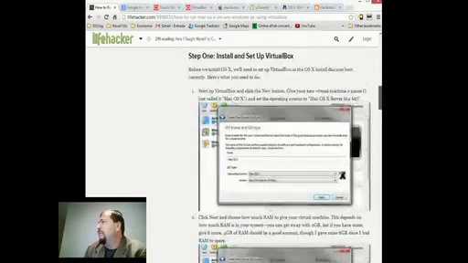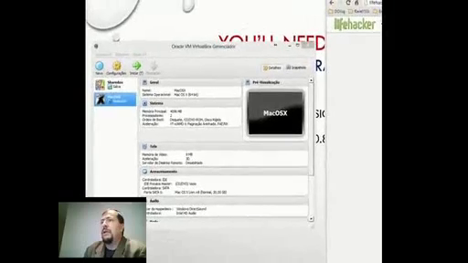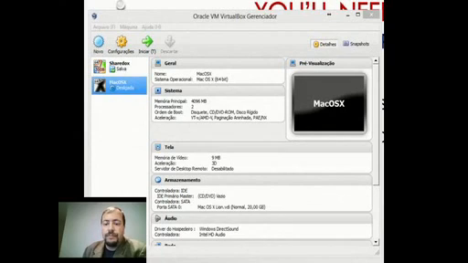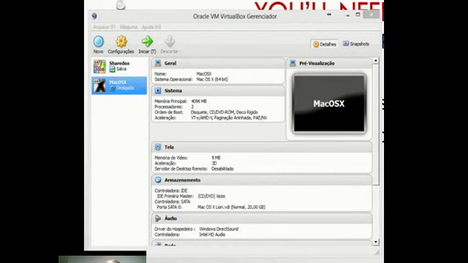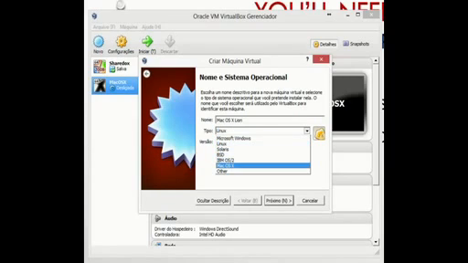Then after you finish the download of the little images and also the big ISO image, we can start our VirtualBox software. It's here. It's the Oracle VirtualBox Manager. Now the first step is to create a new virtual machine. You can name it as you wish. We named ours Mac OS X Lion.